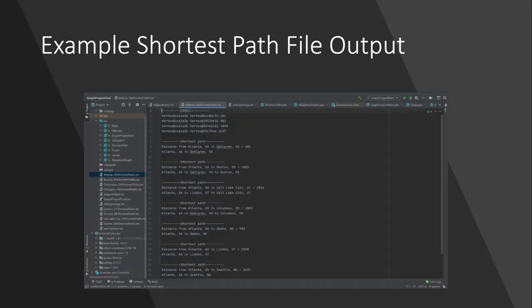The next is the shortest path file output. This example file is for Atlanta, Georgia. From Atlanta, these are the different distances to all the other different cities, and it's labeled with the shortest distance from Atlanta to that example. Now I'll be going over a video demonstration of our program.